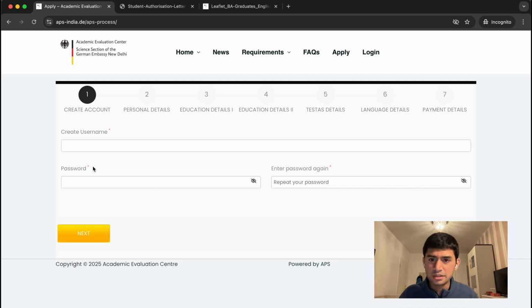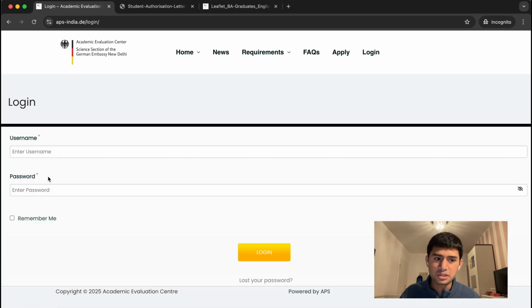That's it for the application process. Once you have completed it, head back to login. Enter your username and password which you entered when you were applying for the APS certificate, and after you log in you can basically track your certificate and switch between the dashboard itself. So that's it for the website part.